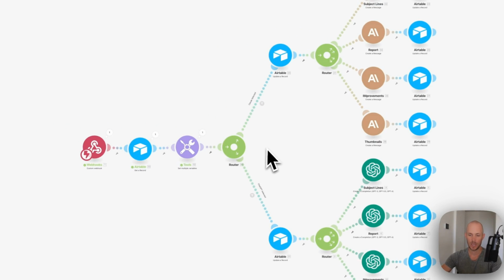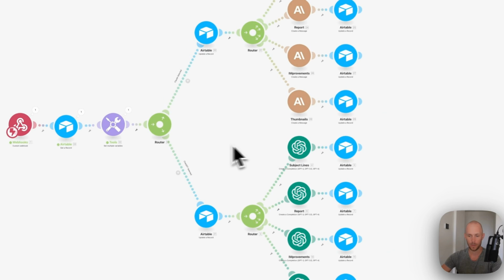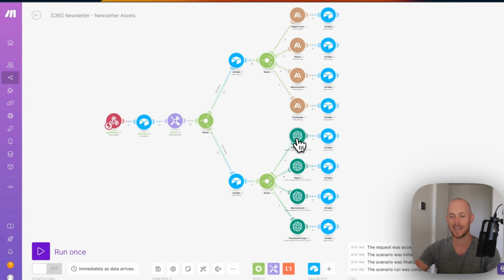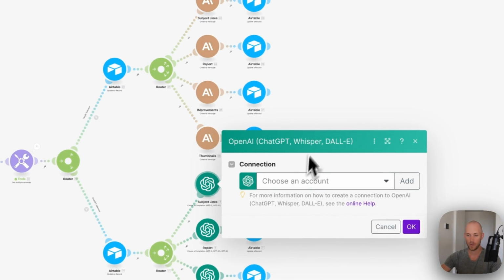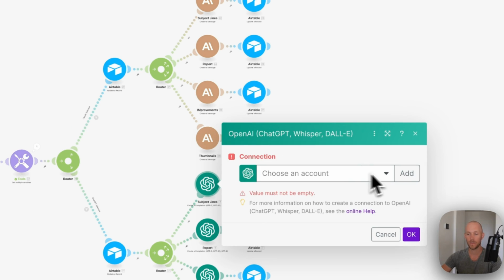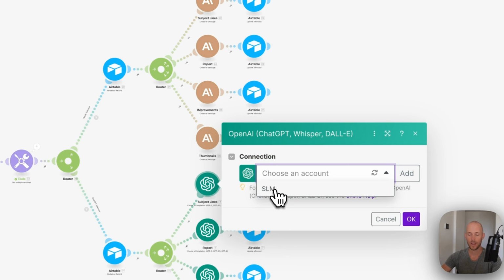Now, once we connect this, there are a few things that need to happen. First, I would suggest coming into these AI components, and then we'll come back to Airtable. So come into these AI components and choose your connection with the AI API, or if you've not created it yet, then you need to click add and follow the instructions from Airtable that they've set out.